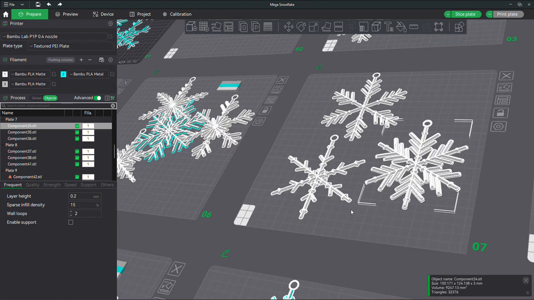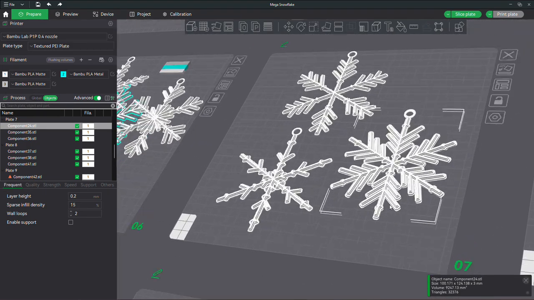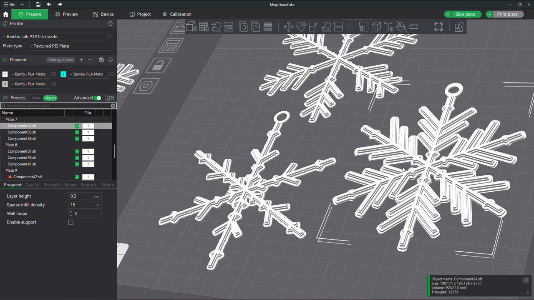And I'm going to show you how to make multi-layered snowflakes using different colors in Bambu Studio. So you want to go over to this Prepare area up in the upper left-hand side of the screen, and we've got the multiple filaments loaded. We have a white, a gray, and a blue.